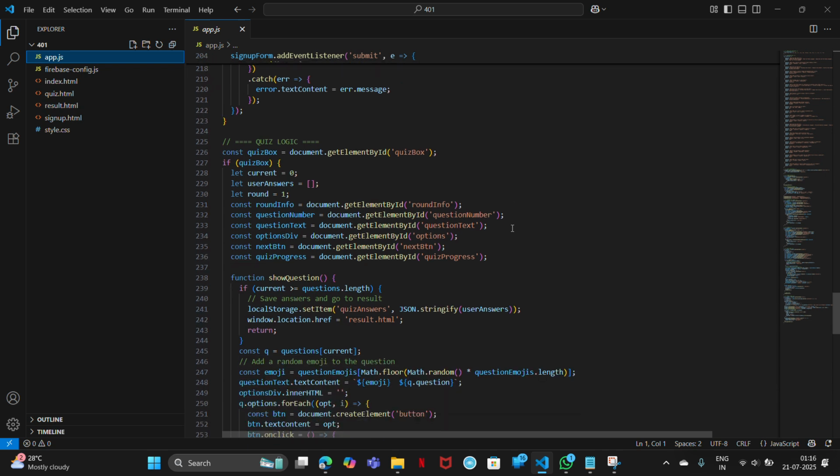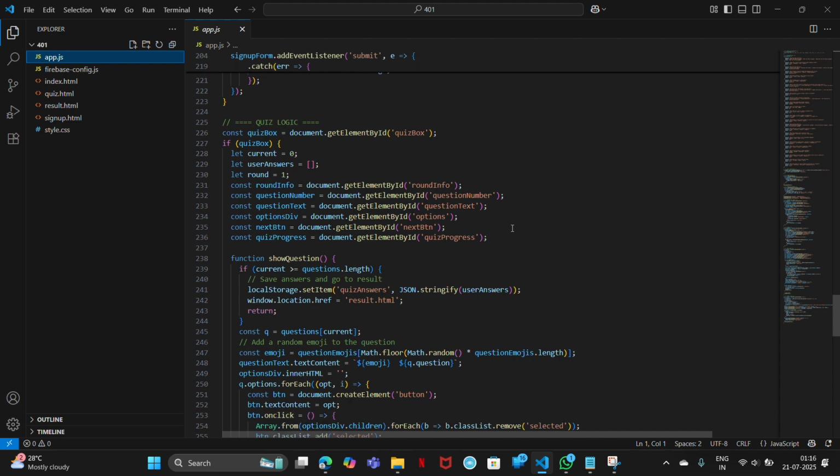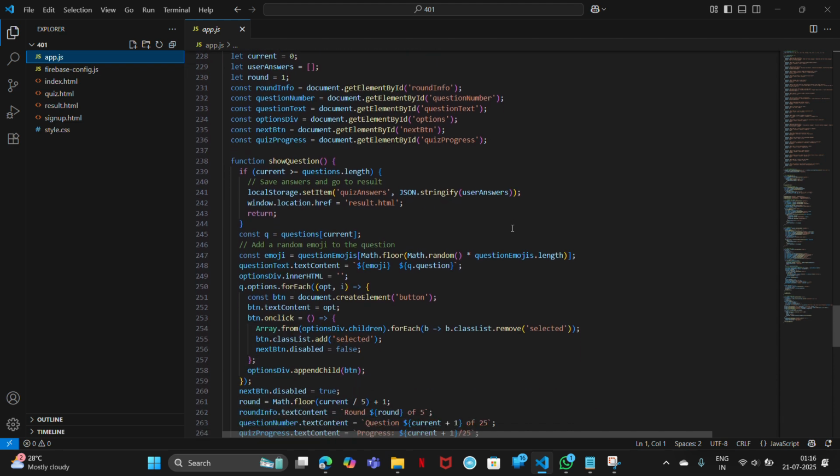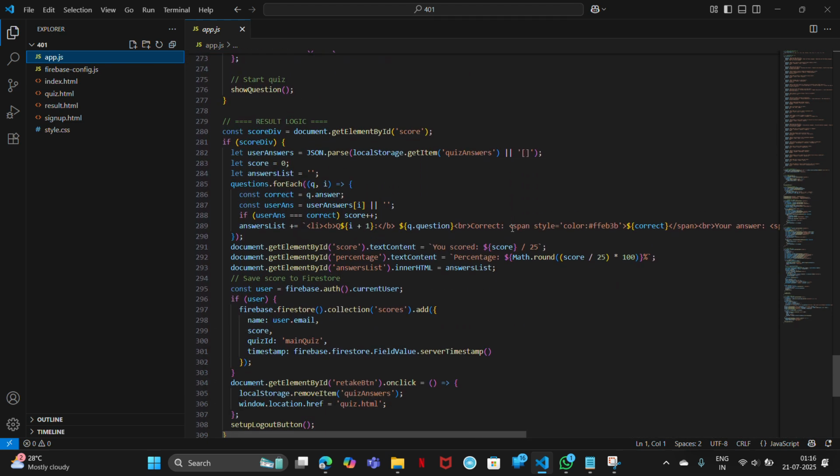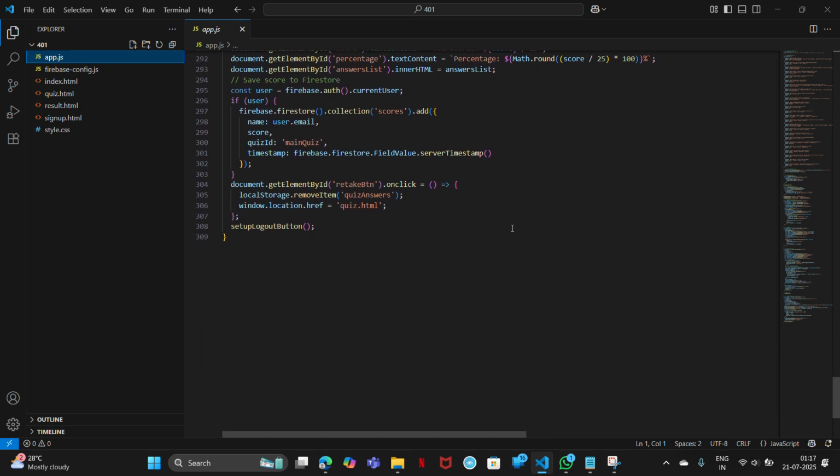And then we have quiz logic. This quiz logic has the next button and the round info. That means which round we are playing on, which question we are going to, and it also adds random emojis to our questions. And then we have result logic. Here we compare answers, calculate the score and push data to Firestore. This is all about our app.js logic.